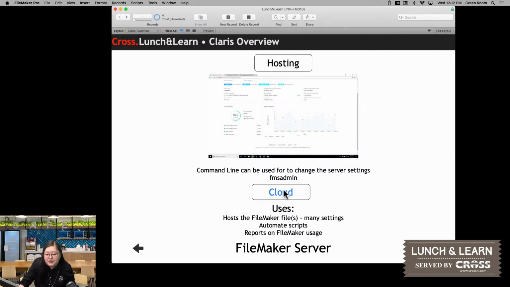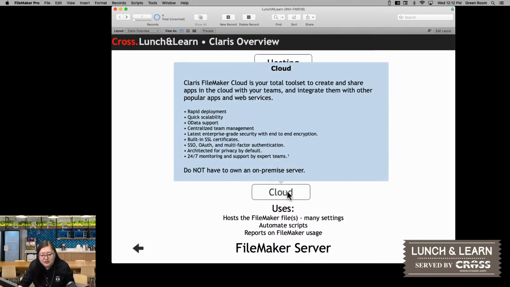And another thing I want to mention with Server is actually FileMaker Cloud. Now, one of the main advantages of this is you don't need an on-premise server or virtual server, which allows a lot more access from anywhere. Here I have listed a bunch of things that Claris says that Cloud has that FileMaker Server doesn't, including things like rapid development, more included security, and also more integration with other different applications. So something to consider with Cloud.